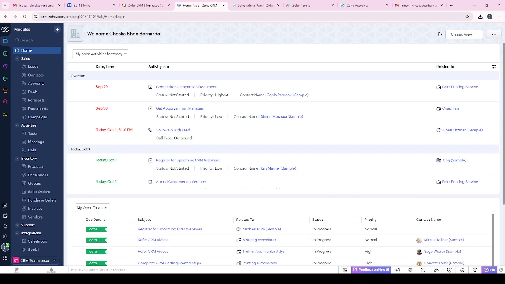First things first, you'll want to open your Google Chrome browser. Now, if you don't have Chrome installed, you can easily download it from the official Chrome website and get it set up in a few minutes. Once you have Chrome up and running, head over to the Zoho CRM website. You'll need to log in with your credentials.